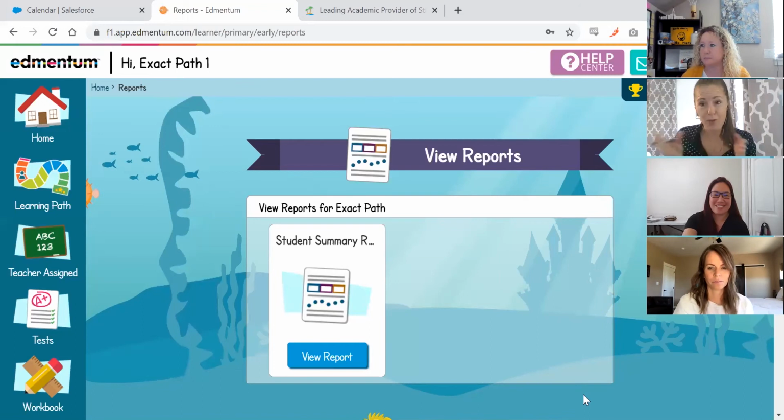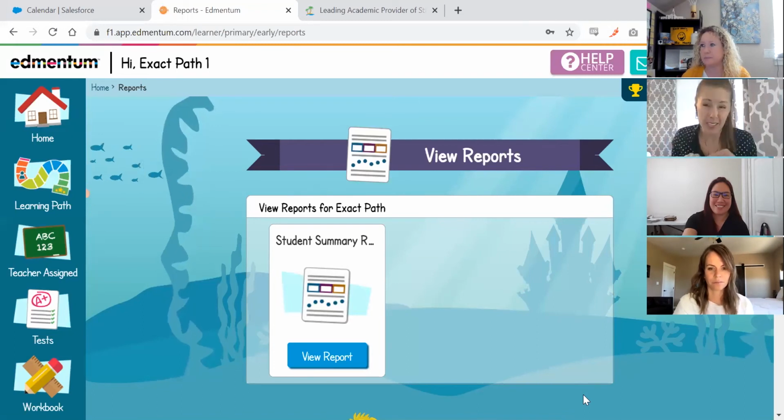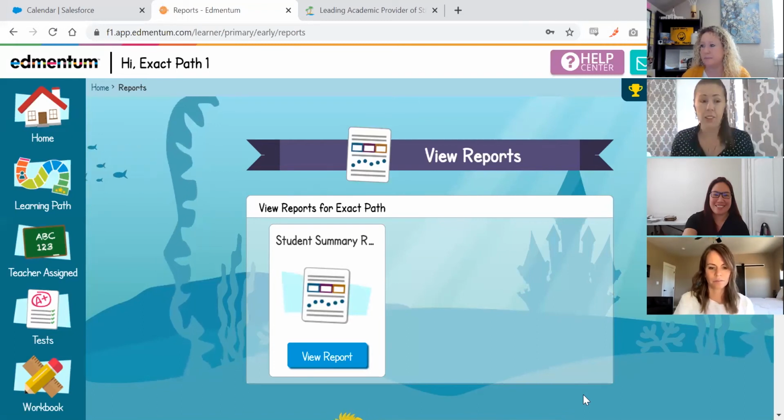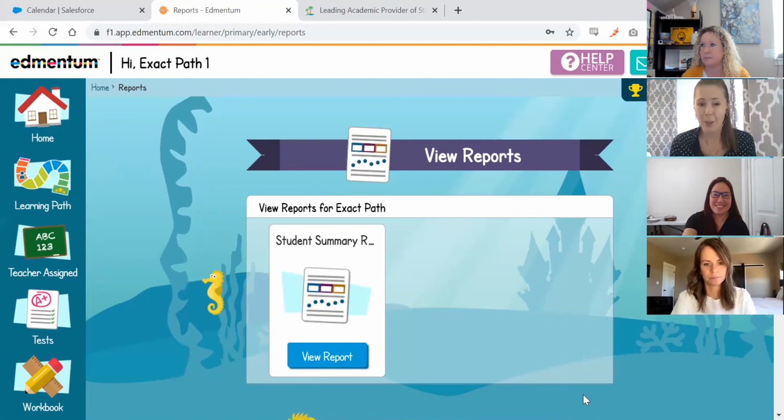It can be 2 15-minute sections. It could be 3 10-minute sections of working on their learning path. So a pretty small time investment to have essentially a guaranteed growth measurement available.